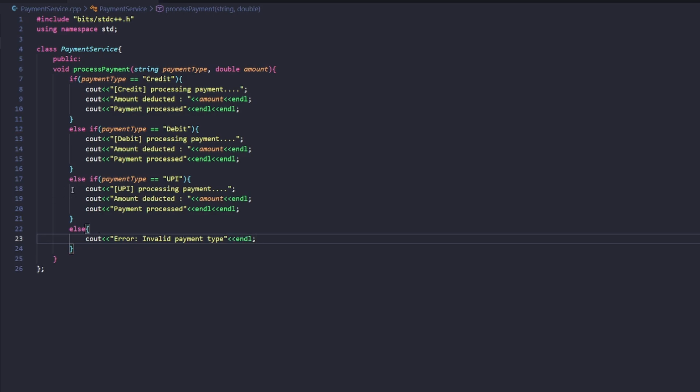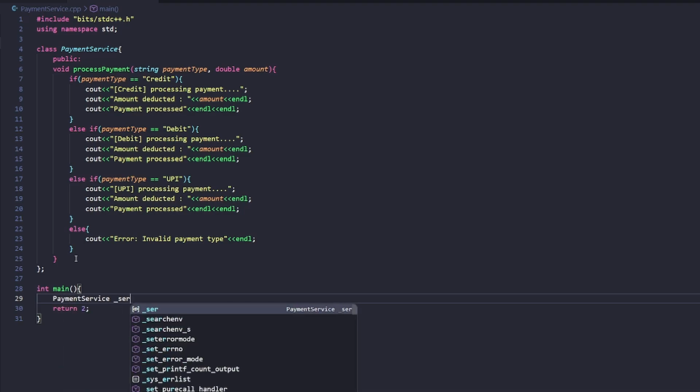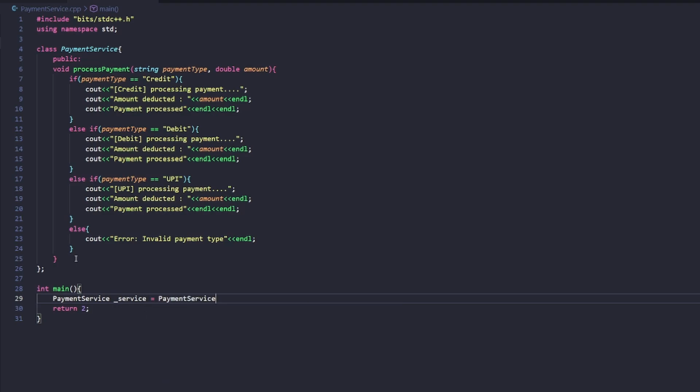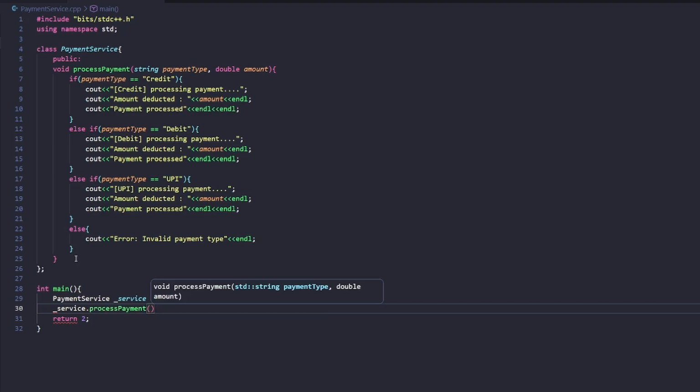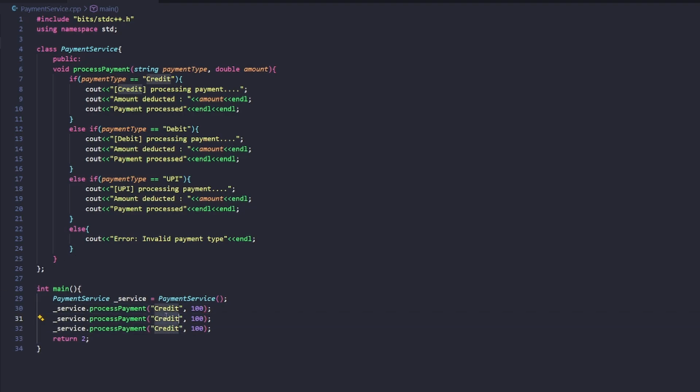And that's all. Now in our main application code, we can go ahead and say I want an object of payment service. Let's call it service for now, which is of type payment service. And for this service, I want to process a payment for credit of amount 100. Similarly, I can do a payment of debit of amount 50 and then finally of UPI, let's say amount of 1000.